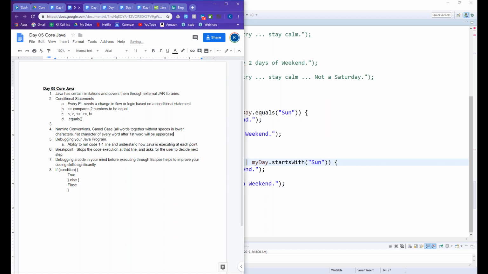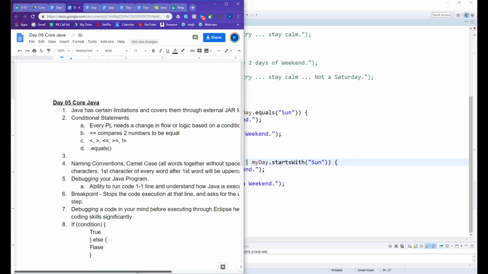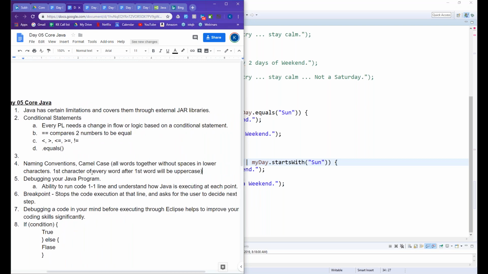How many of you were not aware of this, team? And it's absolutely fine if you weren't. But just to understand, look at the logic of how we can see if it's a camel case or not. All words together without spaces in lower characters. First character of every word after the first word will be uppercase.